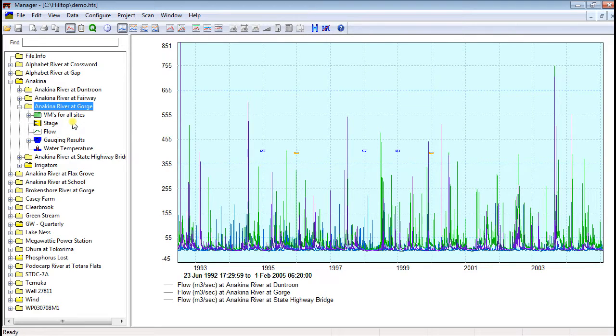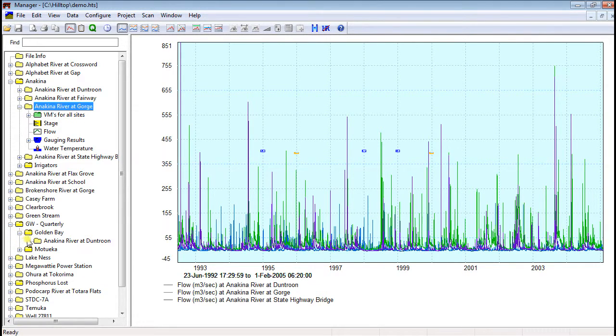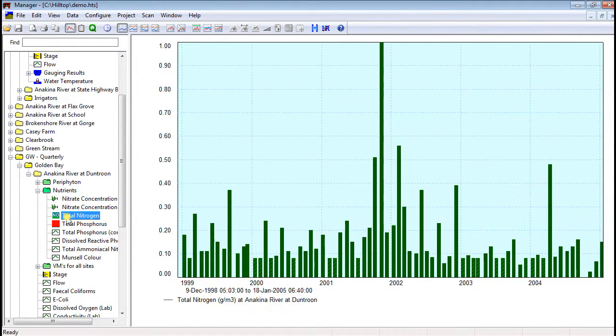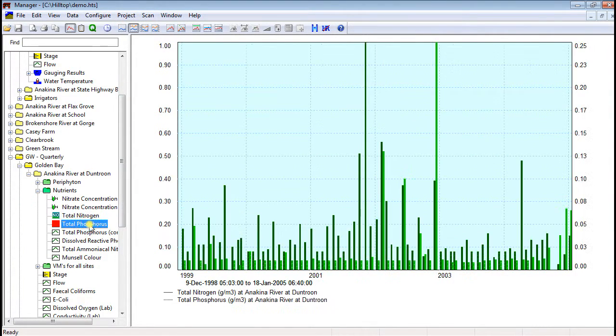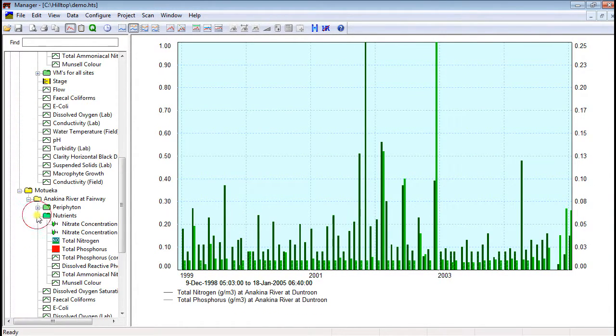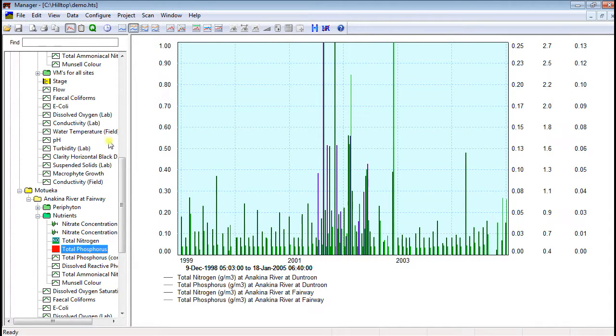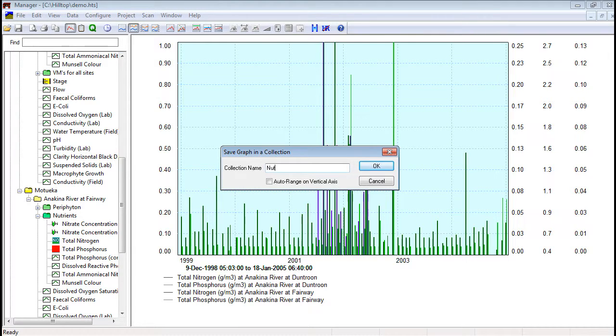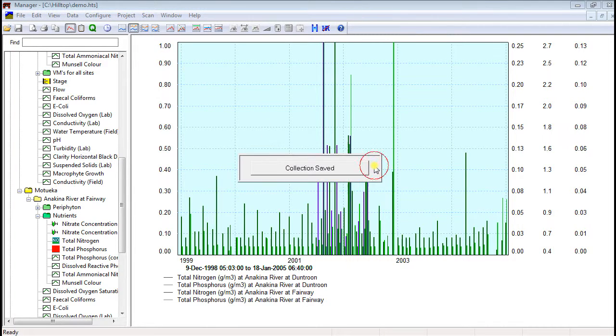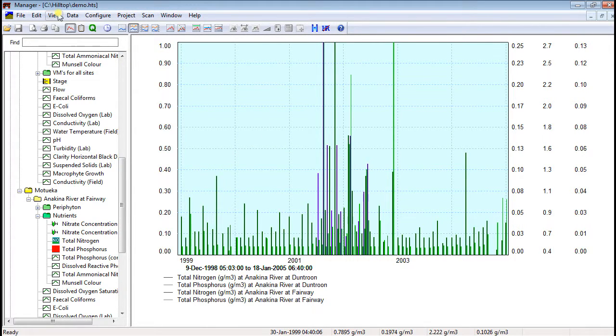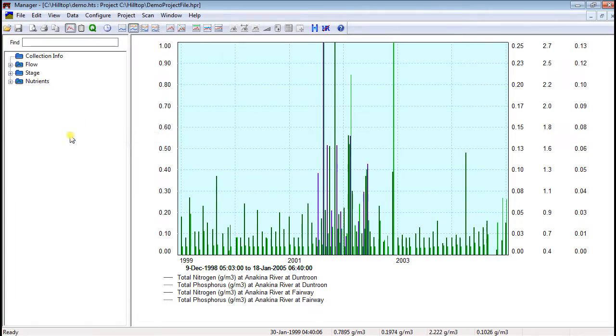Let's go back to the site tree view. Make a graph of our first measurement and overplot all the other measurements we want in the collection. Then go to Project, Graph, and save your collection here. Let's go back to the collection view, and here's our new collection.